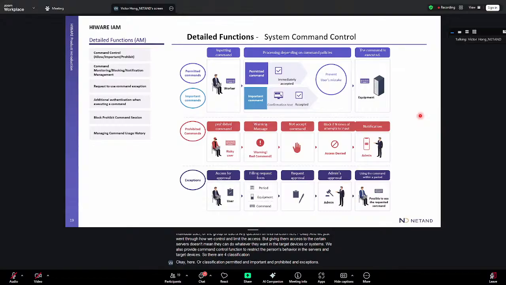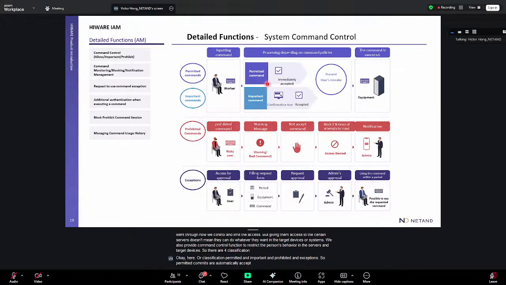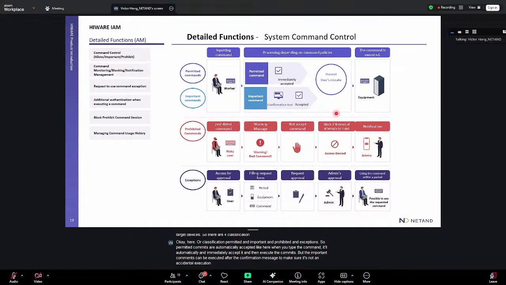Permitted commands are automatically accepted. When you type the command, it'll accept it immediately and execute it. But the important commands can be executed after a confirmation message to make sure it's not an accidental execution. So if you type an important command, you get a pop-up message saying, is this the right command, and you still want to execute? And then if you type yes or enter, it'll execute the command.